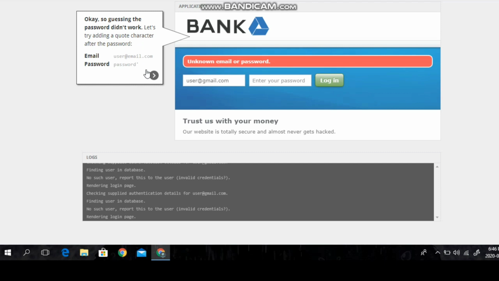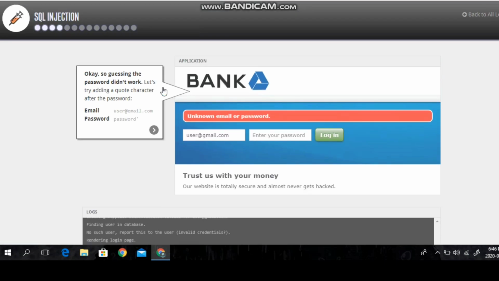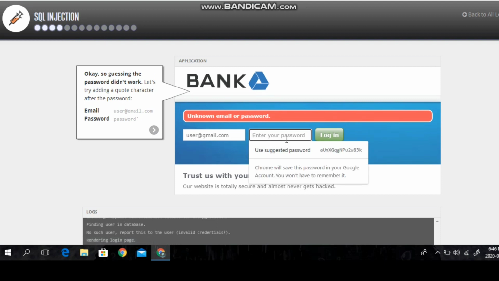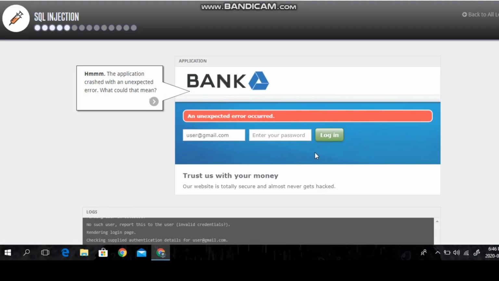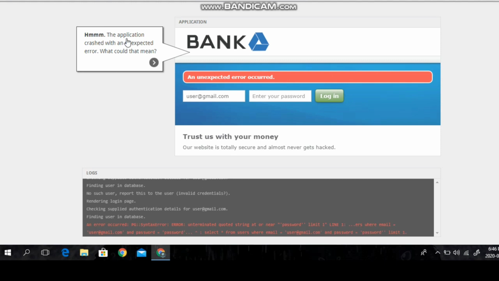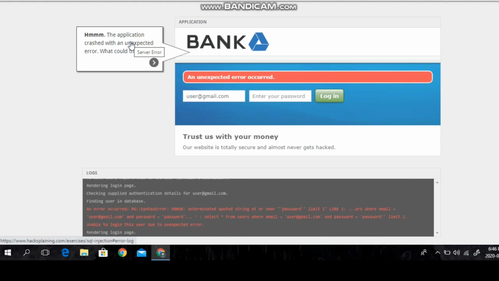Guessing the password didn't work, so let's try adding a quote in the password. We added the quote in the password and it didn't work. Let's try it again. The application crashed with an unexpected error.